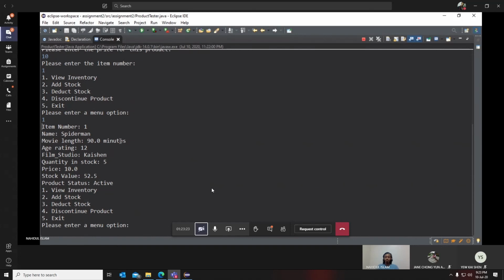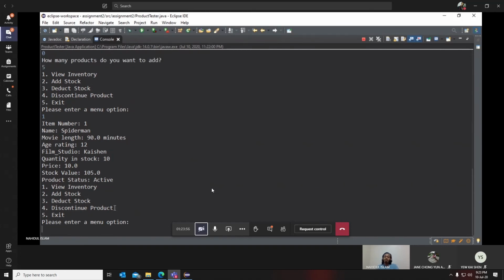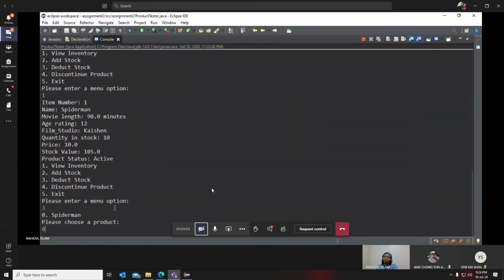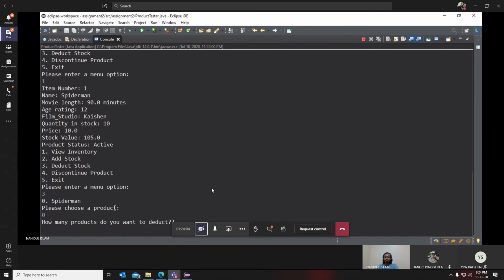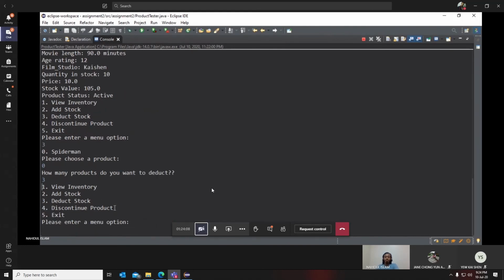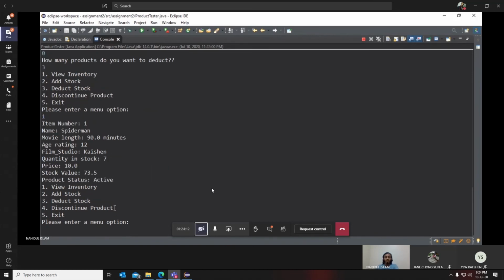and this is our current stock. Now let's say we want to deduct one of the CDs. So we'll choose again. So we'll just choose to deduct 3 items now. So we'll just see our inventory once again, and see now it's 7.